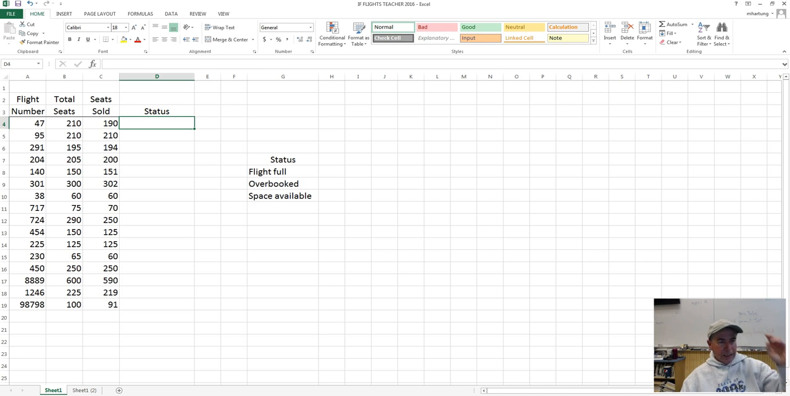All right, so hopefully you've got this up and running. What we've got here is a worksheet that shows airline flights, showing a flight number, the total seats available on the airplane, and the number of seats that were sold. What we want to do is create the if function to show the status of seat availability on that airplane.